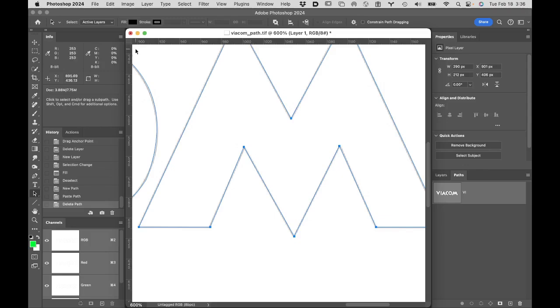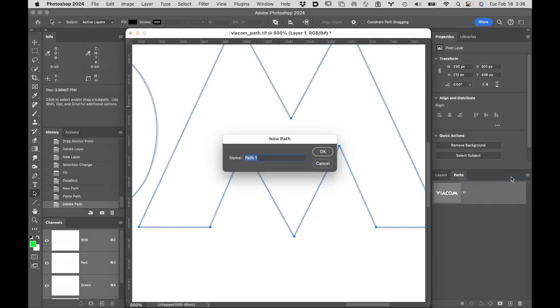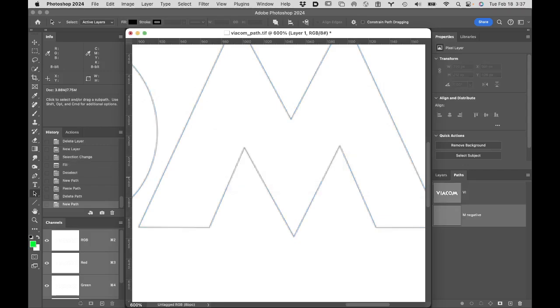We good? Go over to the used-to-be hamburger little drop down menu to the right of the path tab and click on it, and you'll get a flyout menu and say new path. A dialog box will open up. And I'm going to name it, I'm not going to call mine this one because why name it the same thing twice, right? I'm going to call it M negative. And say OK. And you will see now you've got a separate path layer called M negative, right?